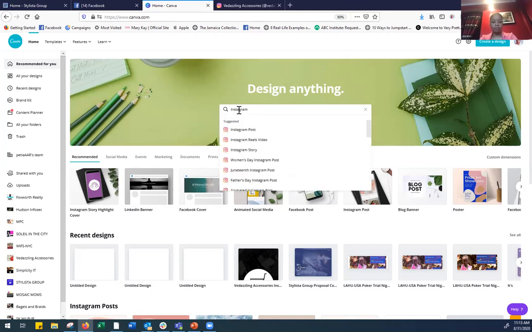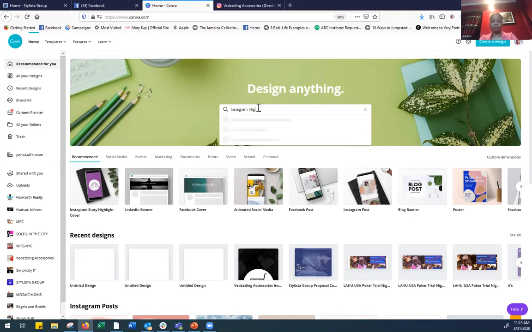Let's see if it'll just pop up, if it'll guess what I'm looking for. Instagram story, Instagram post. All right, so I'm just going to say Instagram highlight cover. There you go.